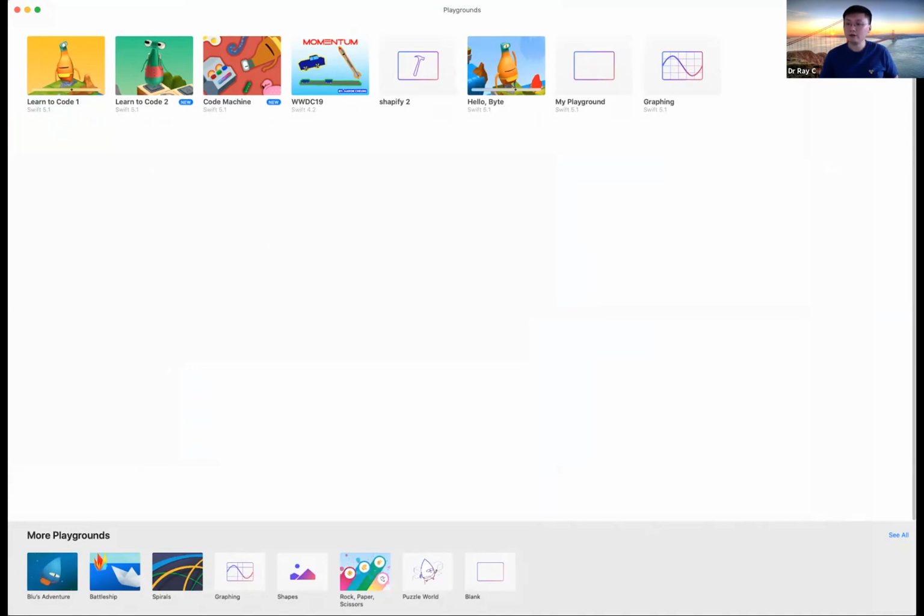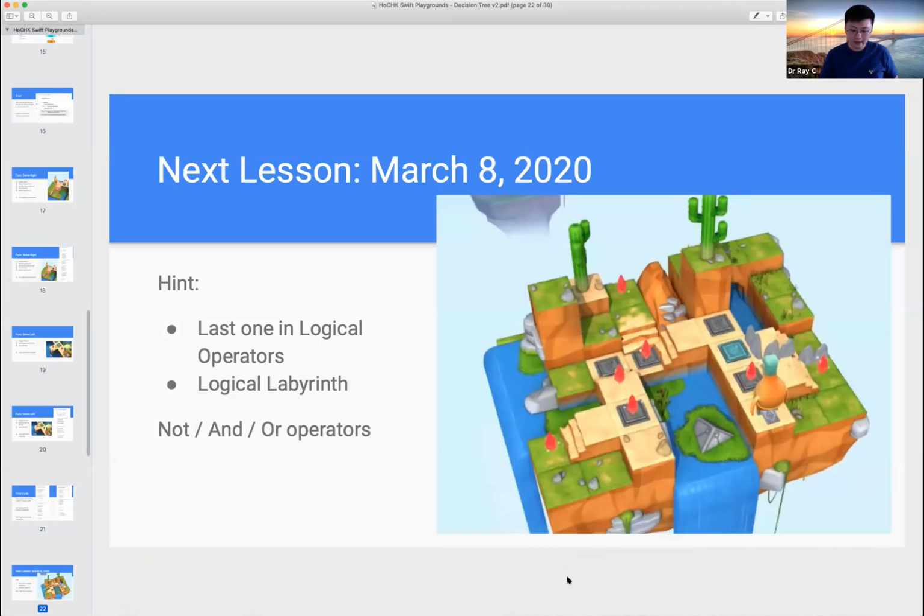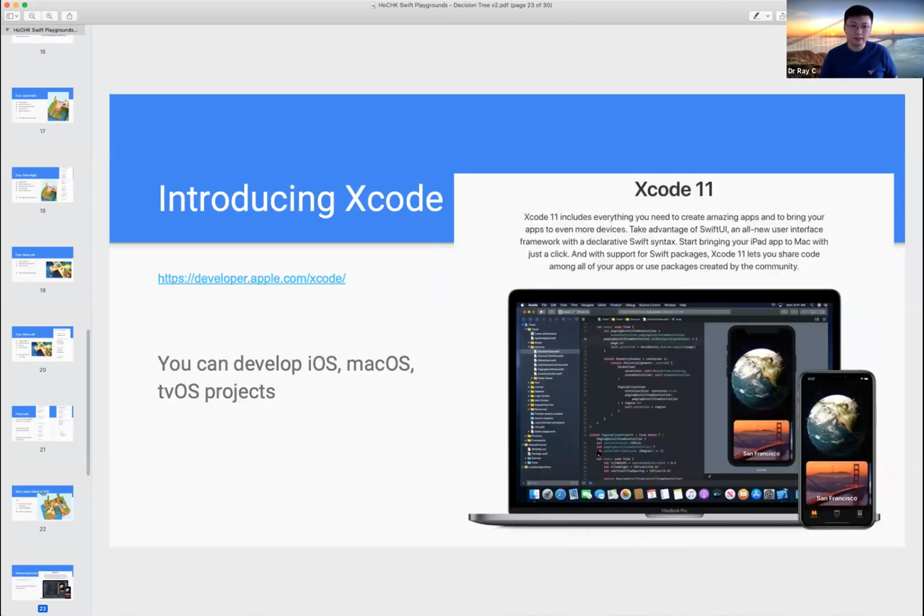Okay, so now I'm going to show you something more because we only have 15 more minutes. I want to show you another screen. I hope you enjoyed the lesson today so far. This is what I'm going to show you: what we call Xcode. Okay, Xcode. I hope I can spend about 10 minutes to show you this.